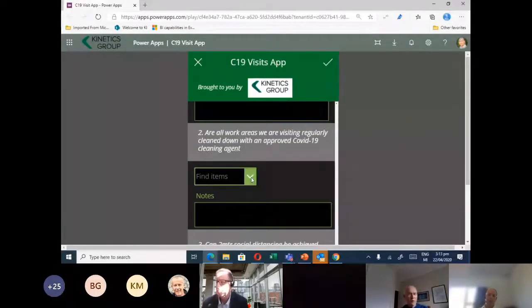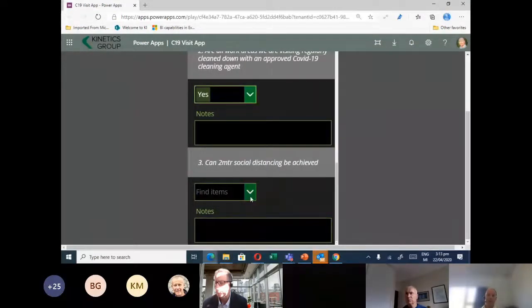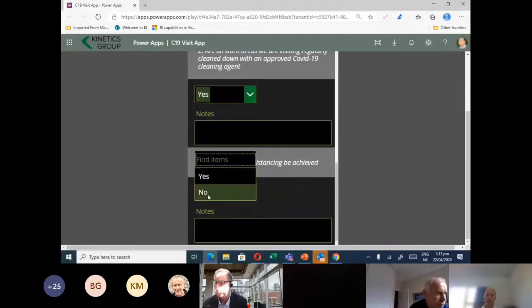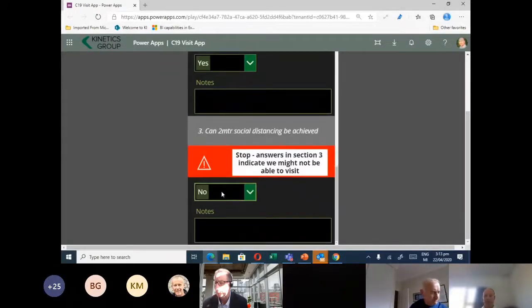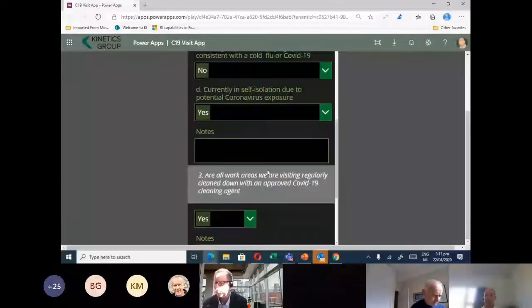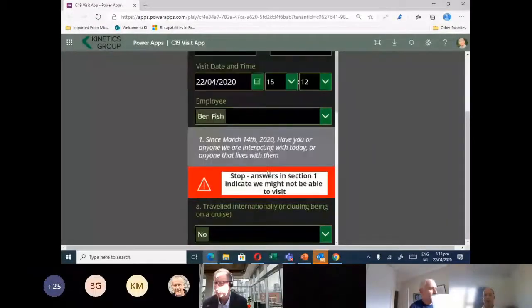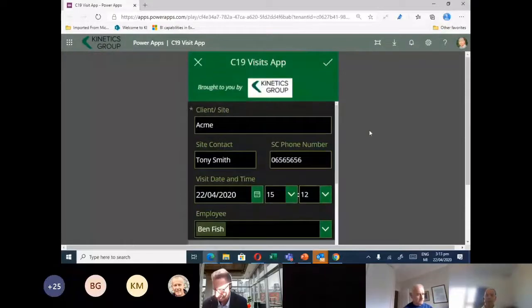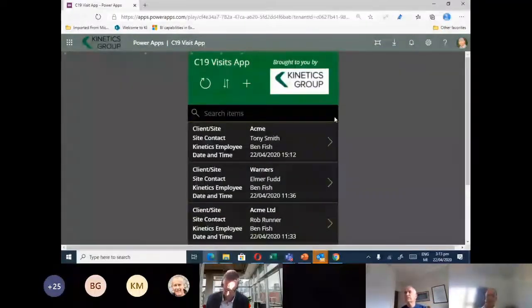Okay, a couple of other options on this that we've got, as we're visiting site, is everything kept clean, as it were, and also can the social distancing be implemented. We'll see again if we're choosing no to that versus yes, we're getting those alerts come up on screen. And if I come back to the top and click on the tick, that's going to send that back.